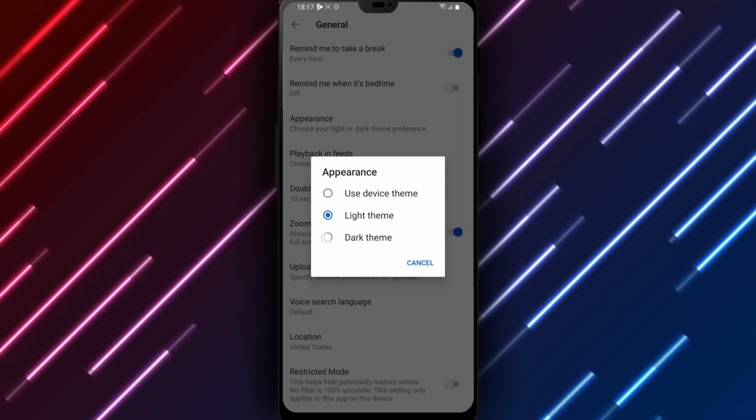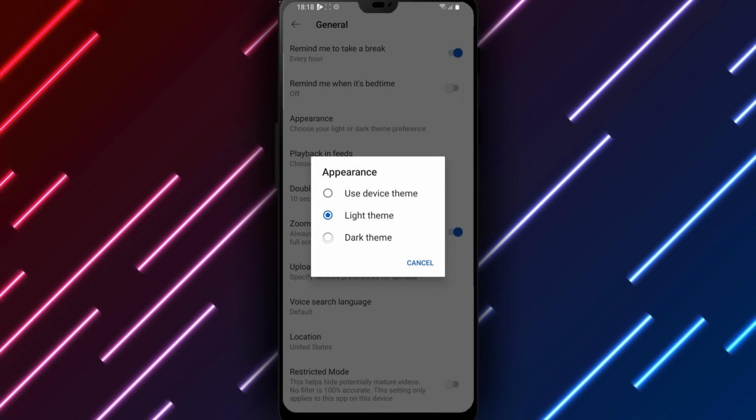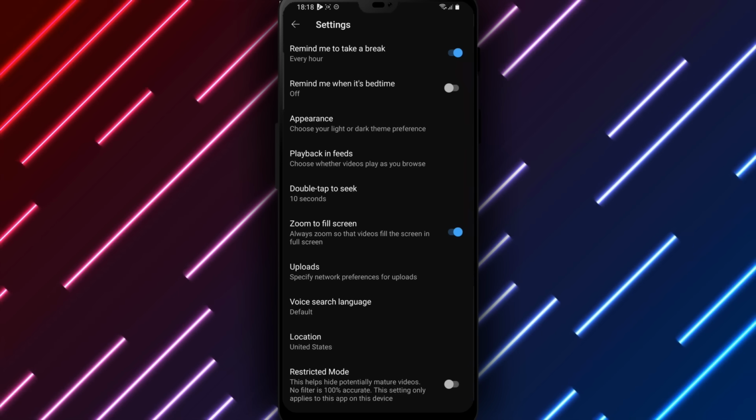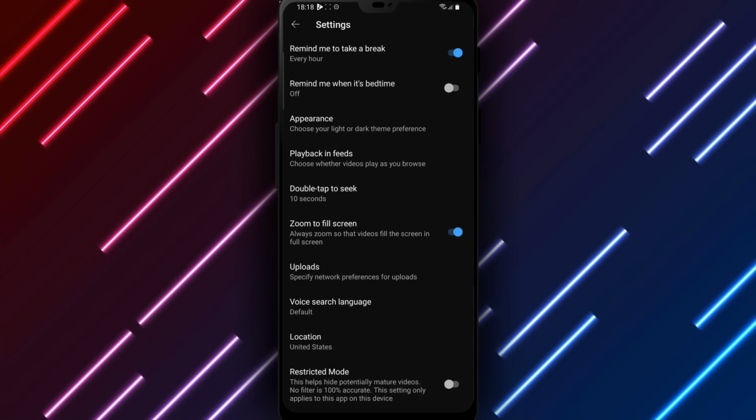After reviewing options, turn the switch next to Dark Theme to the right, on position, to enable dark mode. Then tap Save at the bottom of the page to apply the setting.